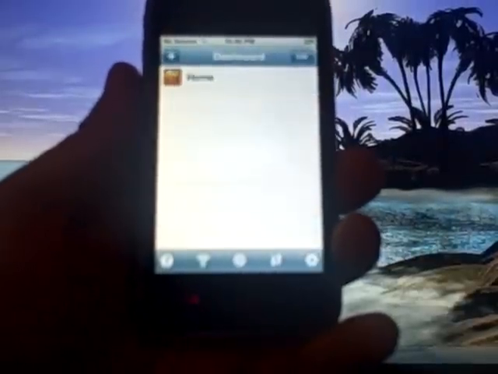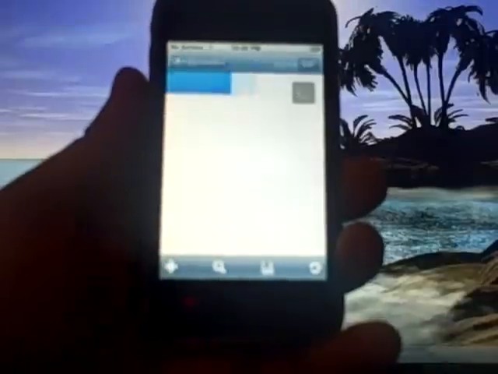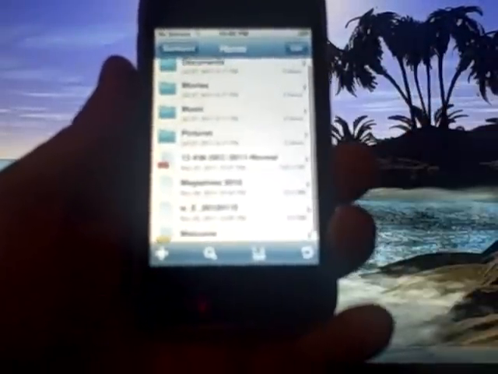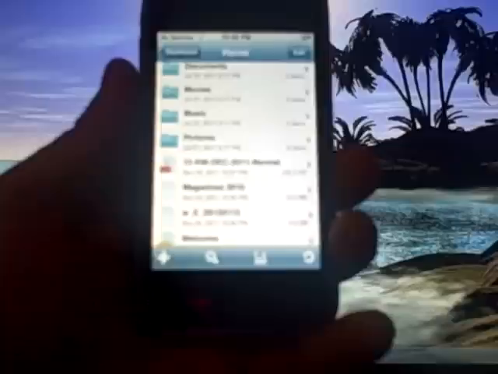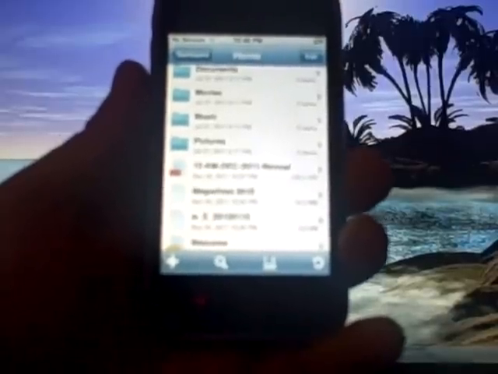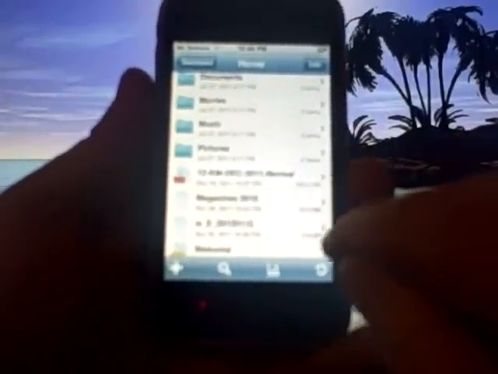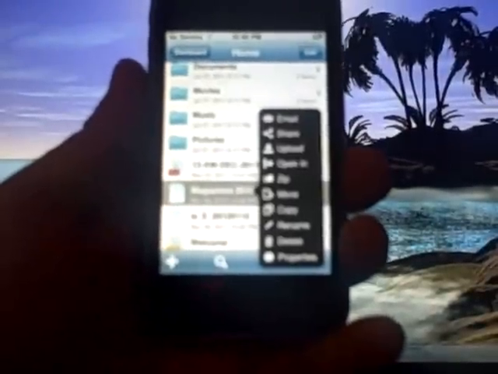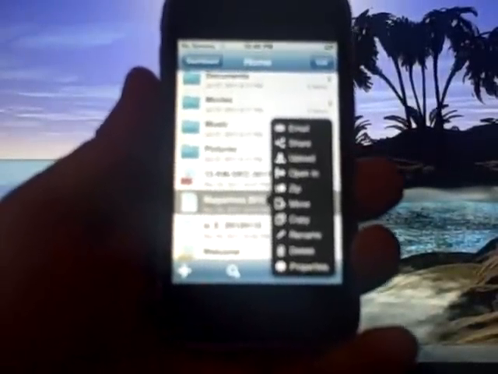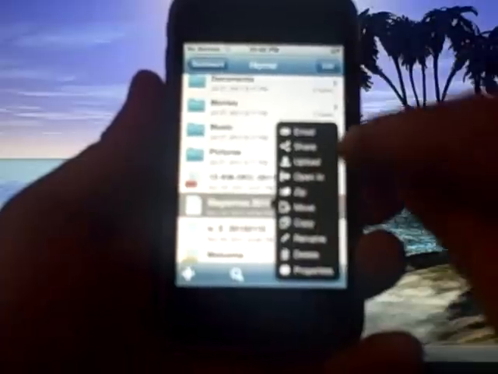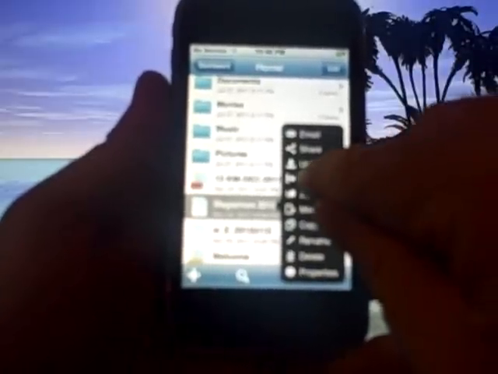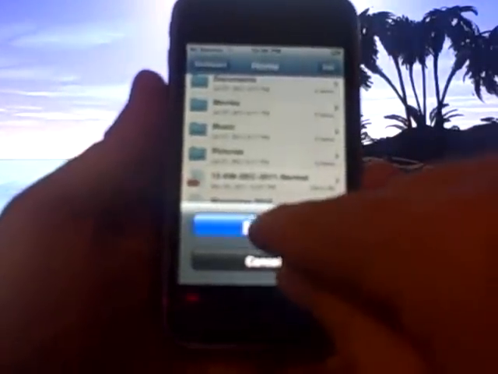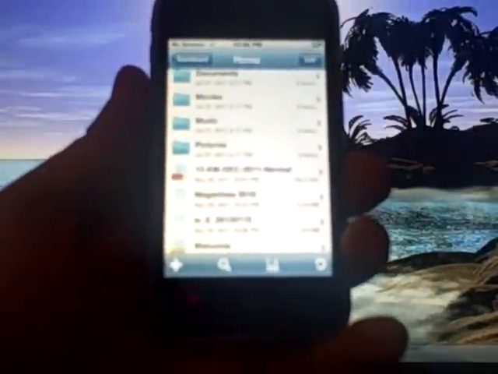So we'll go back to the home page and click on Home, and it should show us our files that we have sitting in here. So of course the iSilo file that we want to look at is the magazine 2010. So we want to move it into the iSilo program. So we'll click on it and we'll get this menu system. So we want to go to Open In, and it says we have iSilo, so we'll open it in iSilo.